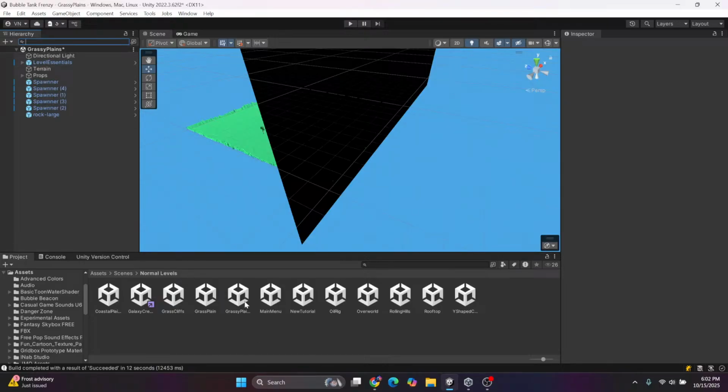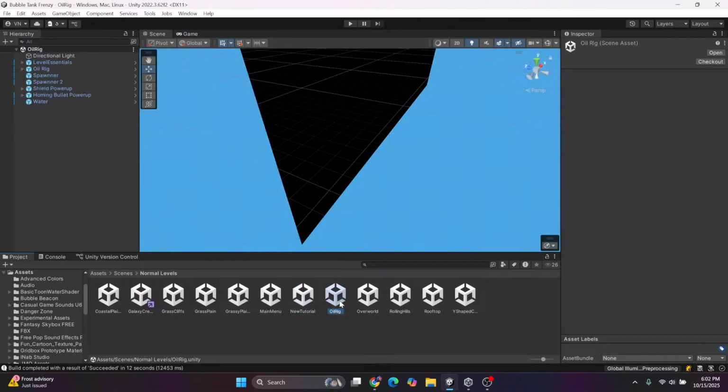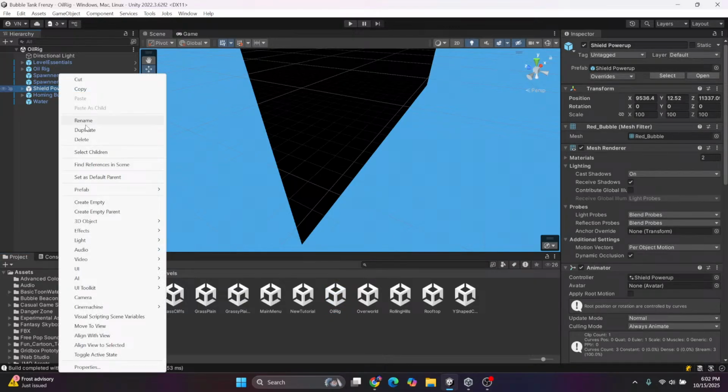Which one did we just do? We modified pretty much all these. We're in Grassy Plains. I'm gonna hit save. New Tutorial does have power-ups. We'll get to that. I think I'll just leave the power-up there, because I feel like this one's a special case. You don't necessarily want to mess with it. Power-ups can disappear from here.